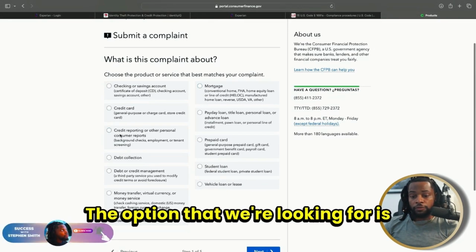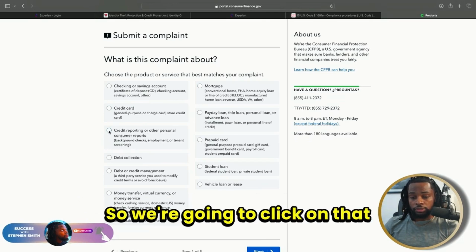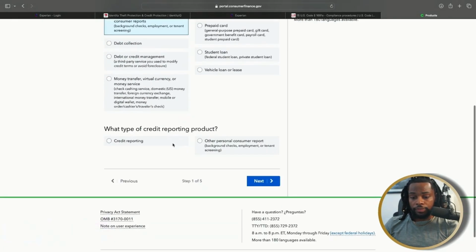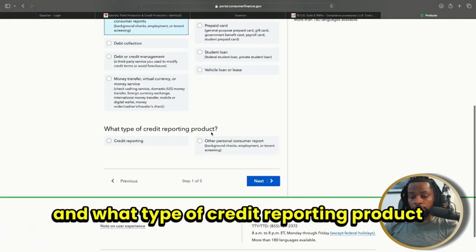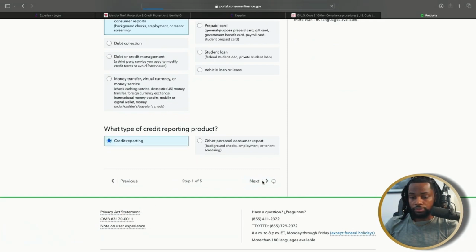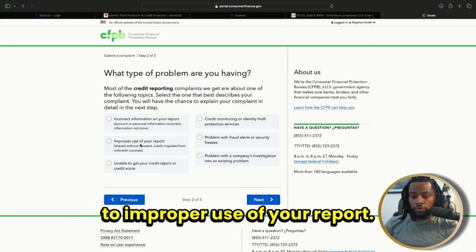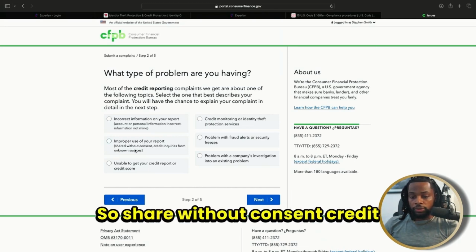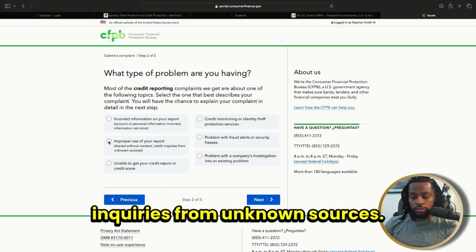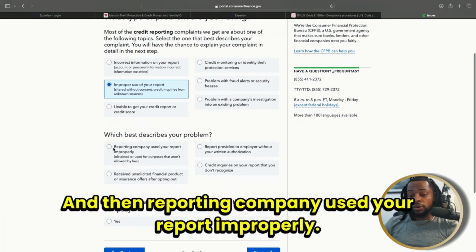All right, the option that we're looking for is credit reporting and other personal consumer reports. So we're going to click on that. And what type of credit reporting product? We're going to go to credit reporting. All right, and then we're going to go to improper use of your report. So share it without consent, credit inquiries from unknown sources. Right. And then reporting company used your report improperly.